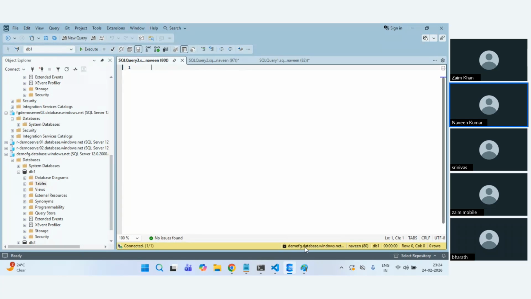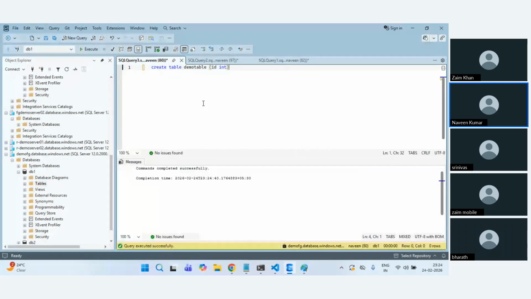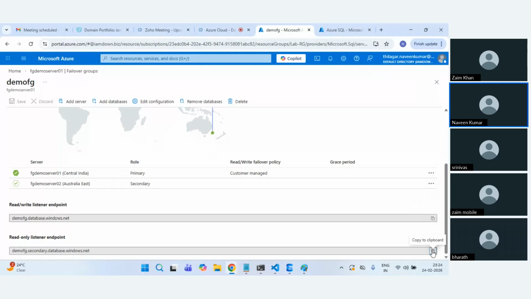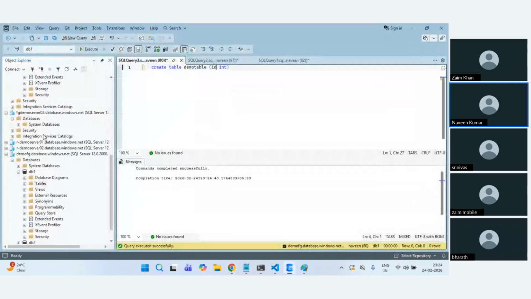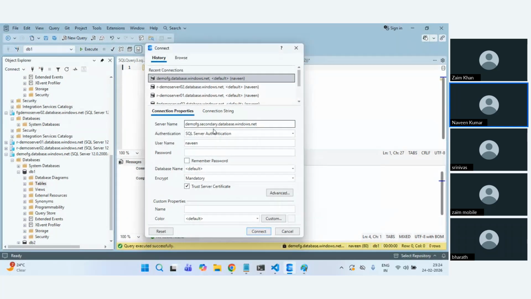This is with demo fg.database.windows.net. Just to prove this supports write operation, I'll create a demo table with id int. Let's create this. So we are able to make a write operation. Now if I do the same, let me copy this endpoint as well. This is for read only. Let me put this, and I will put the password.